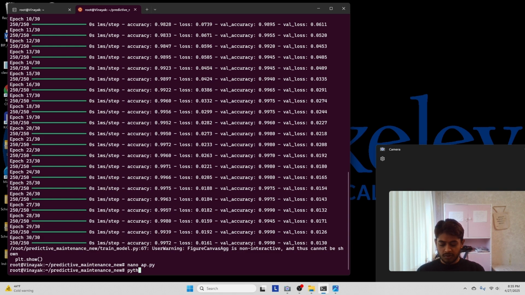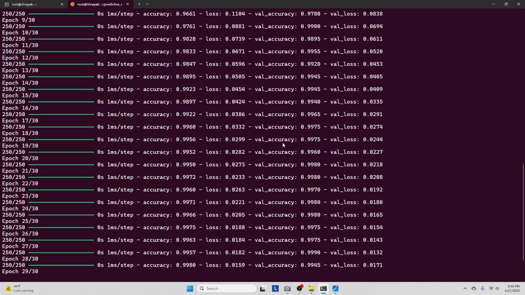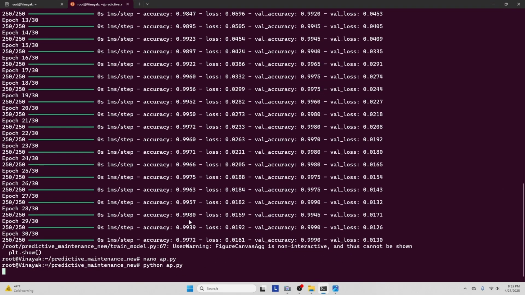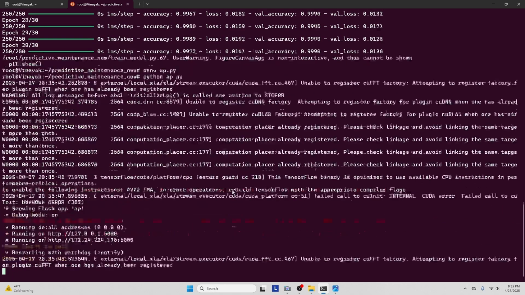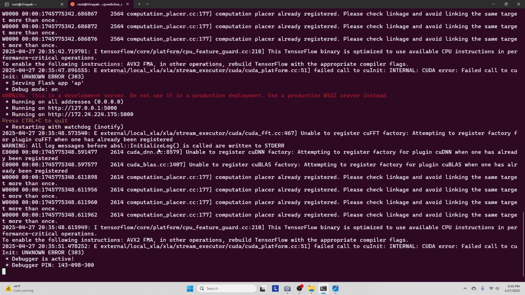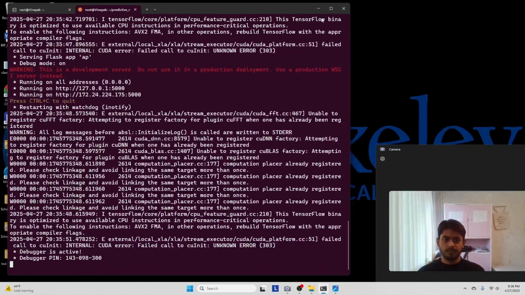So for this, python app.py, and let me increase the size. There are some warnings, but they are not related to us. Look, now it has been successfully deployed. Now it is available on the web server. We can use various applications to test our AI model. If you go to this http 172.24.224 address, just copy this and let's go to Chrome.